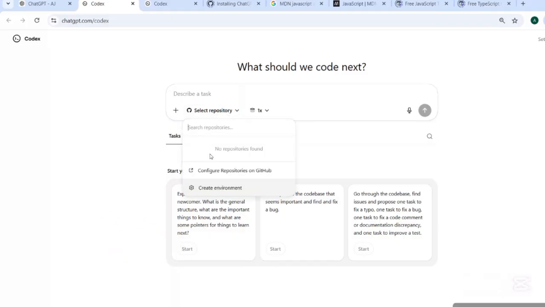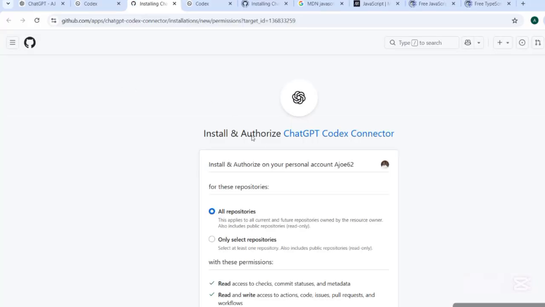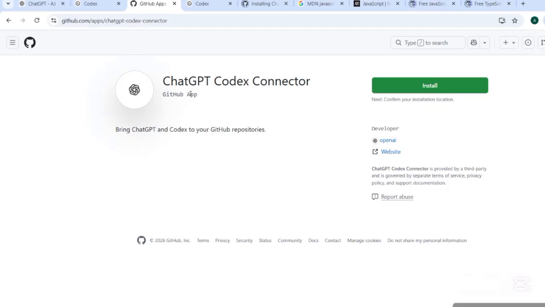Again, you can select a particular repo you want to work with, or configure a repo from your GitHub. Once you click on this, it's going to take you to GitHub, and from there you could choose how you want to work with it. Okay, so I already set this up. You could install the ChatGPT connector here, install and authorize. It's going to give it access to read and check commit status or metadata, and read and write access to actions in your repo, all of your repos, or only selected repos. So I'll just cancel for now. Okay, so that is actually how you do that.